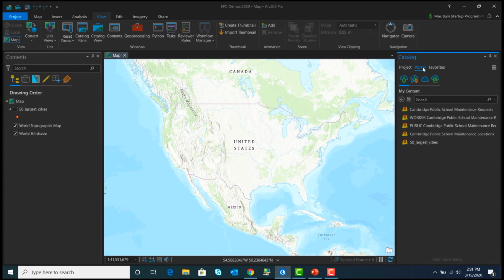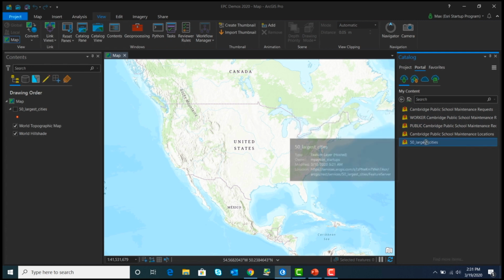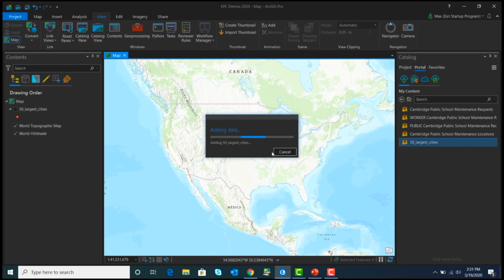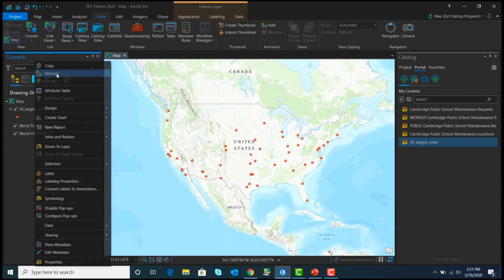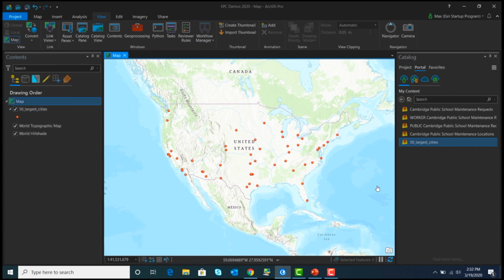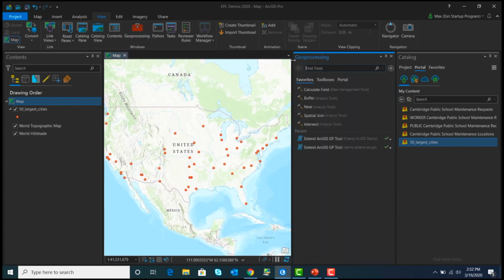And so I'm going to add some data to the map. Here we can see some of those layers from my earlier demonstration. And so I'm going to add, in this case, just the 50 largest cities that I've already added before, so I'll remove it so it's only on there once. In this case, just the 50 largest cities, and it's not the best symbology, but you can see where they are. So let's say I want to enrich this with my custom geoprocessing tool.